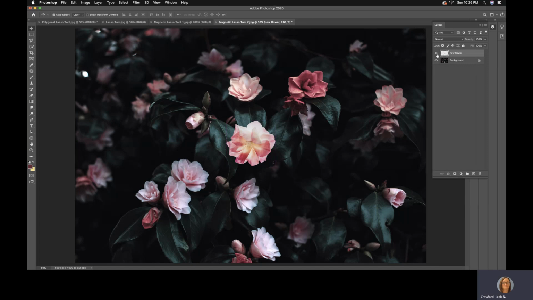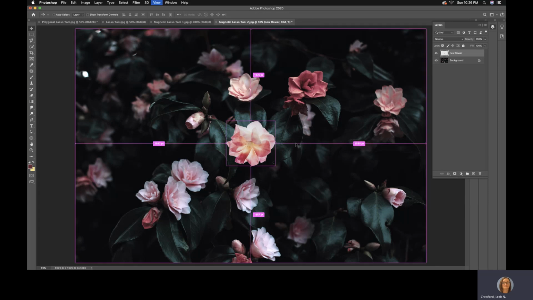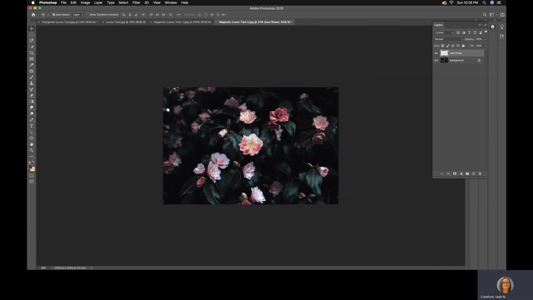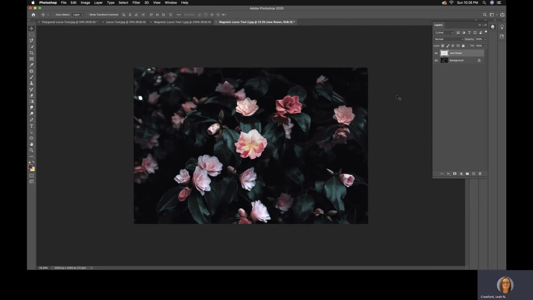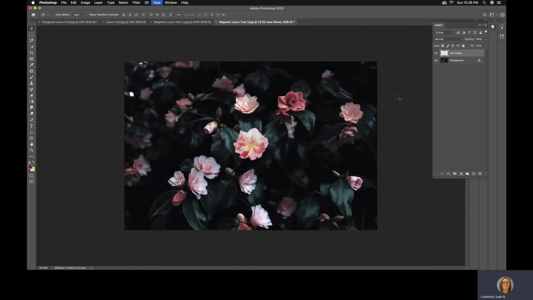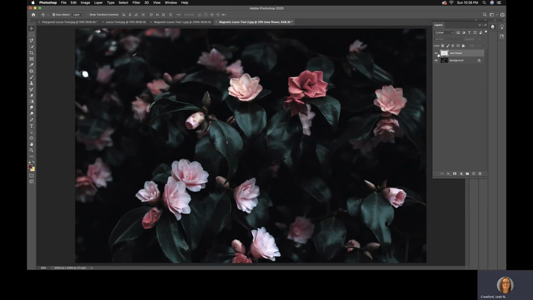Another thing that you might want to consider doing is I'm going to hit Control T and rotate this flower to see if rotating it will give it any more life and character to how this image is. And I actually think the lighting on this flower blends in pretty well. You might want to try zooming out every now and then to make sure that it blends in the way you would like. And to me, that looks pretty good.